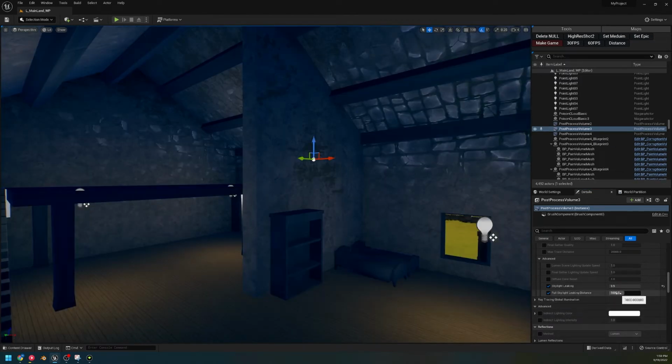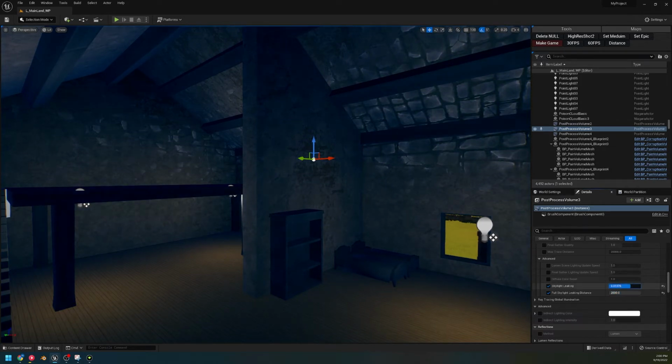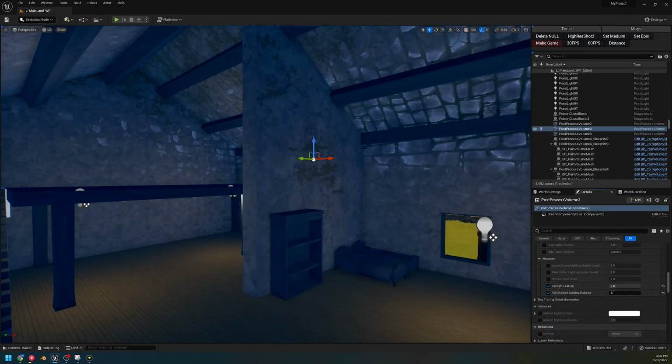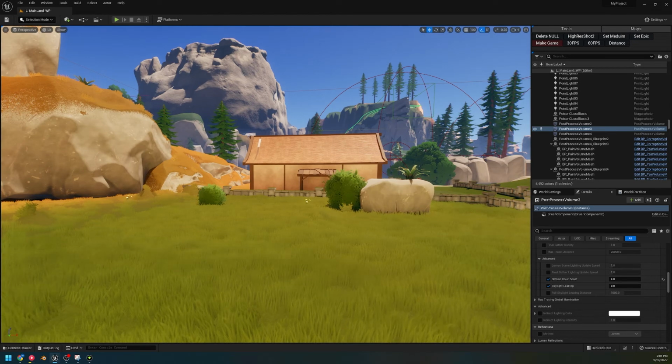Included in the skylight leaking is a skylight leak distance. And this is basically an AO control, but you'll notice very subtle changes here. This is more for indirect lighting.